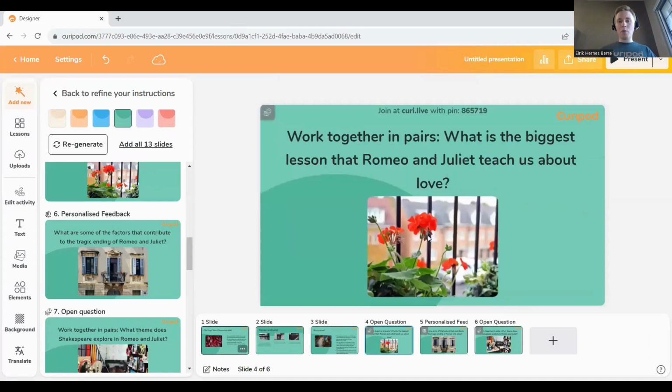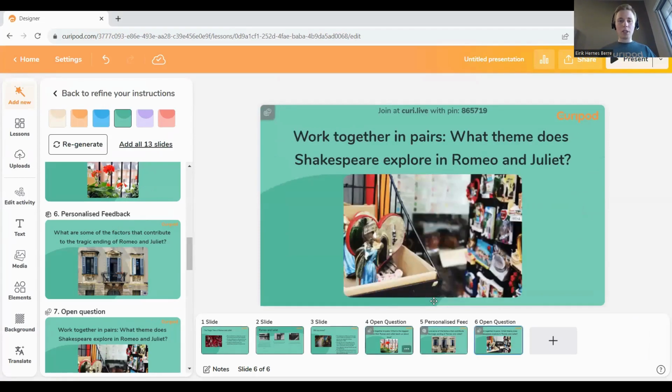Then we have an open question, work together in pairs. What's the biggest lesson that Romeo and Juliet teach us about love? First, my feedback, open question. This is good. I might want to add some more.